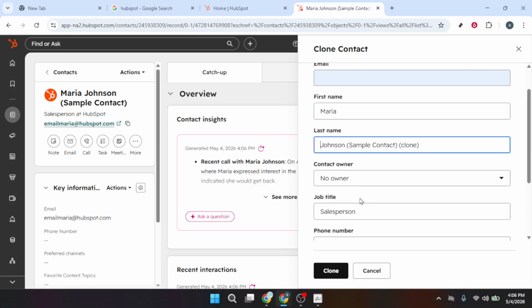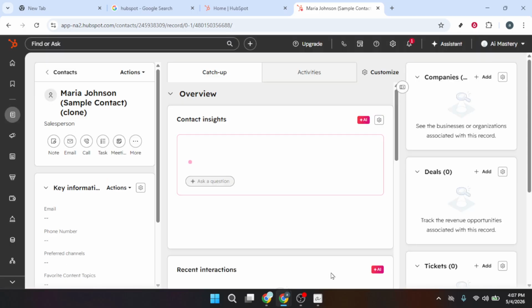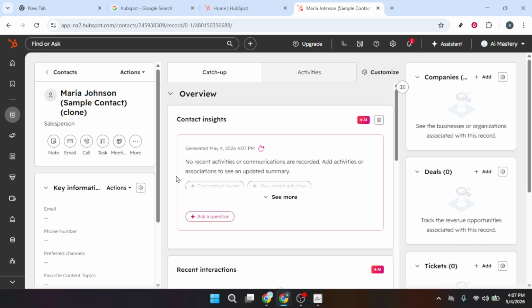Double-check any pre-filled fields that might need to be updated, such as name variations, job titles, or life cycle stages, so the clone reflects the correct details. When everything looks right, click Clone to confirm. HubSpot will create the new contact based on the original, using the information you just reviewed. You should now see the cloned record, ready for any additional updates or associations you might need in your workflow.